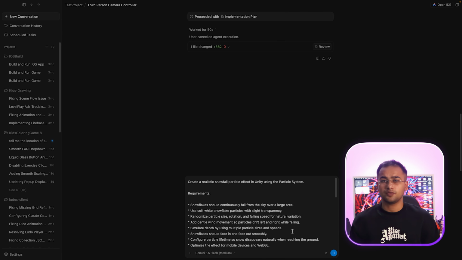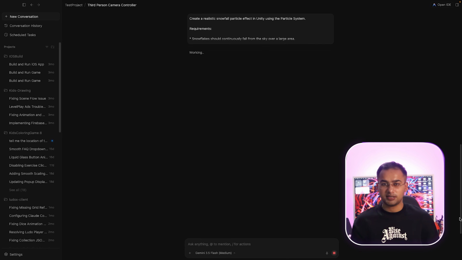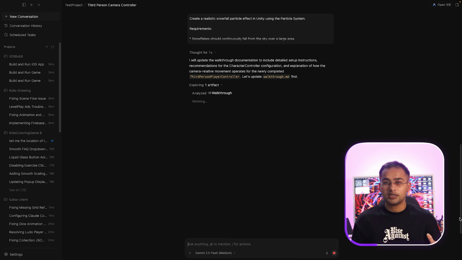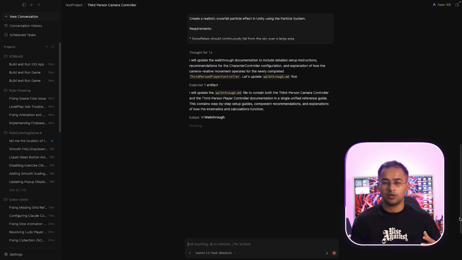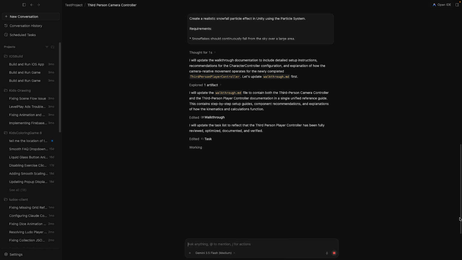Now let's test it with particles as well. I created a prompt and already pasted it over here, and let's try whether this works well for creating particles as well, because particles are something which I'm expecting it might not create as per my expectation. So let's see whether it creates or not. What I want is some kind of snow particle around the scene, so the scene will look a little bit beautiful.